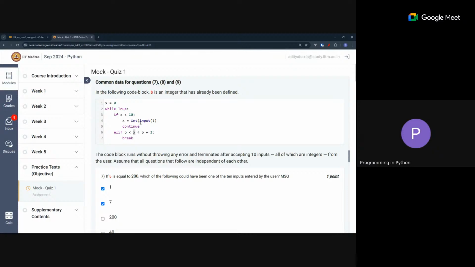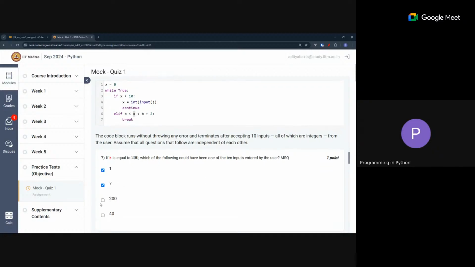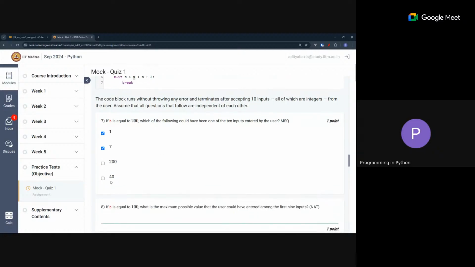So at the end, what we concluded is that all the inputs should be less than 10, apart from the last input, which has to be in between b and b plus 2. Out of the 10 inputs, the previous 9 inputs should be less than 10 and the last input should be in between b and b plus 2. Otherwise this code will go into an infinite loop. So 1 and 7, interesting question.